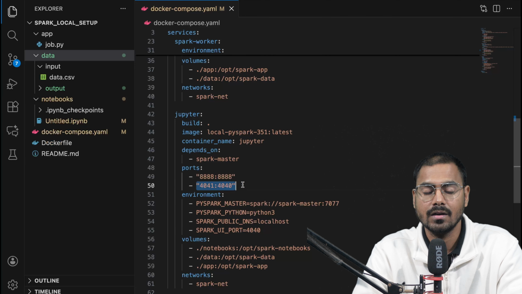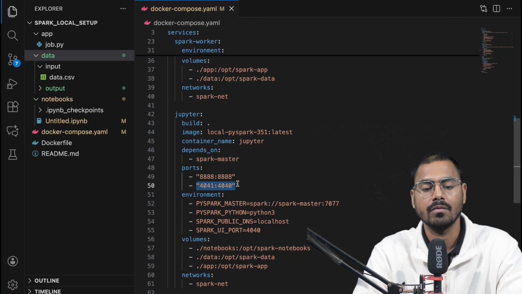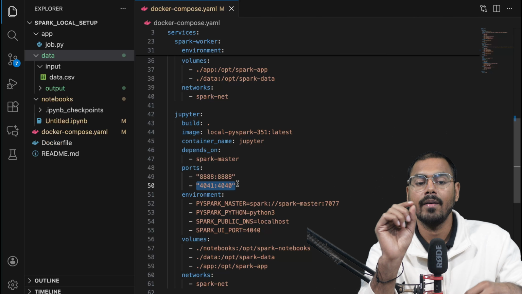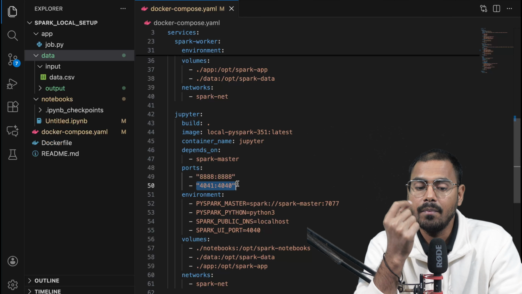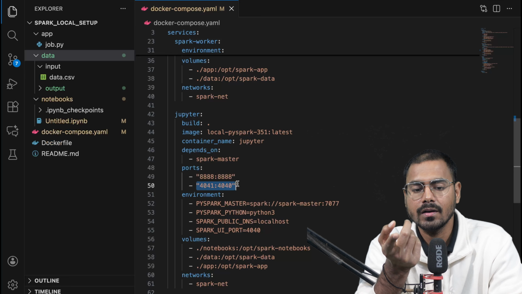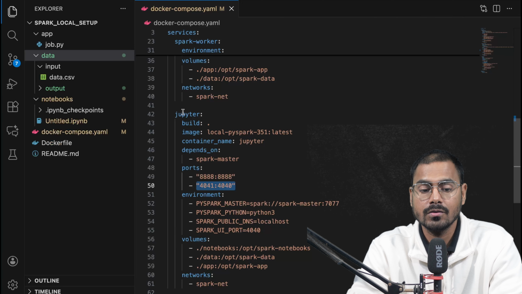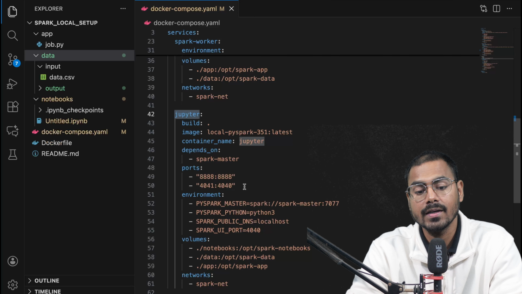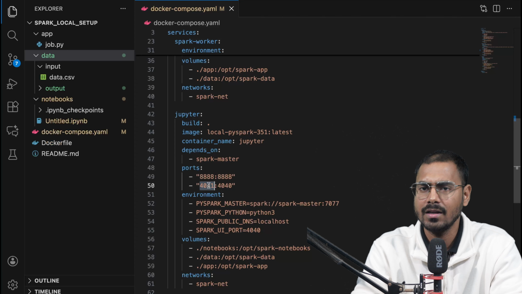4041 was basically confusing, because if you see in Jupyter, this is 4041 mapping to 4040. By default Spark uses 4040 to show the jobs, right? But I am already giving 4040 to another Spark master and this one worker. Now Jupyter is also using this master. So in that case, I will have to change the port number. That's why I have given 4041 rather than 4040. Otherwise, it will throw an error that this port is already in use.